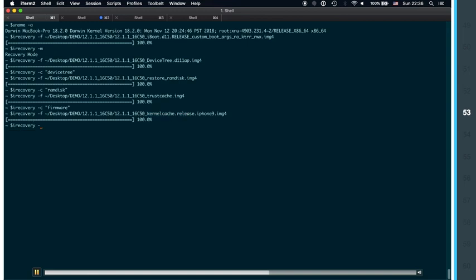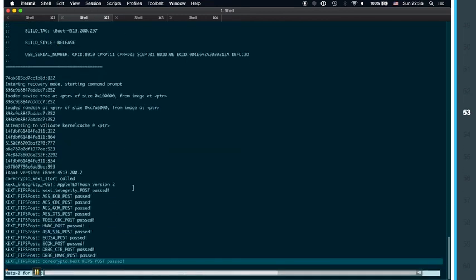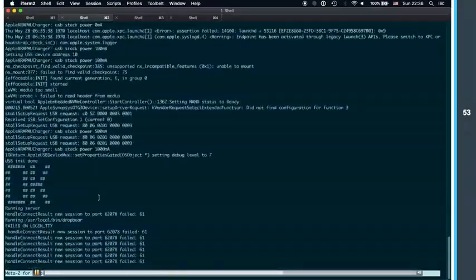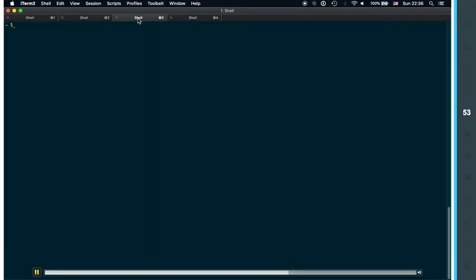OK, iRecovery.c bootx. And we got our system booted. So it's all similar to iOS 11.4. We got the DropBeer running. Now we can SSH to our device, for example, using TCP relay to bind local port to remote port.